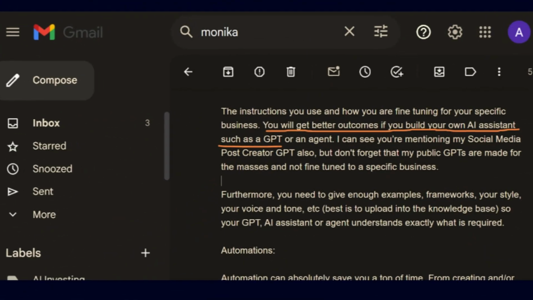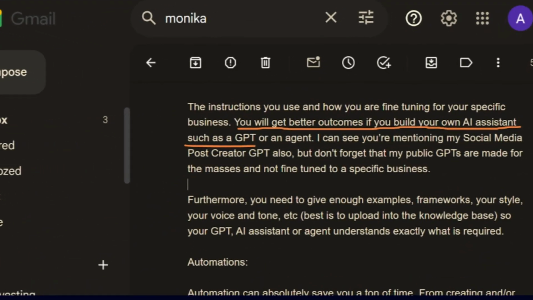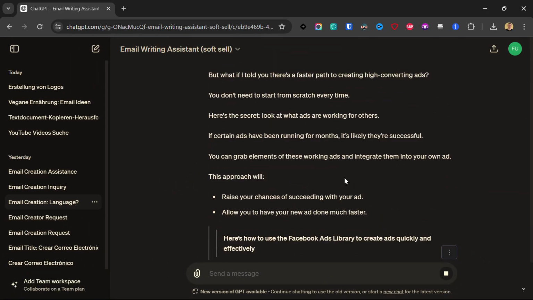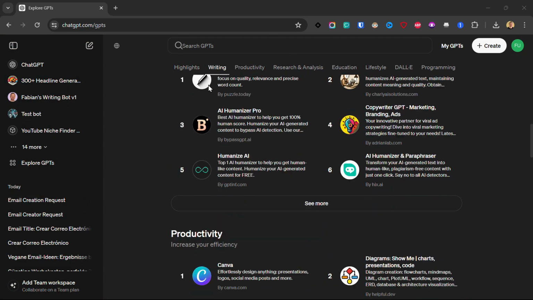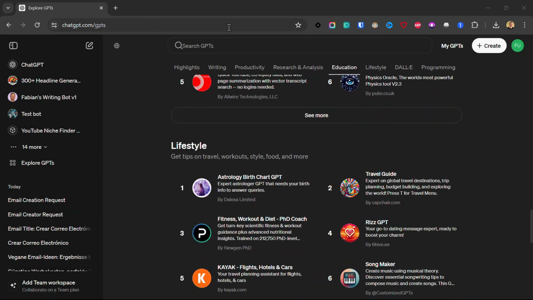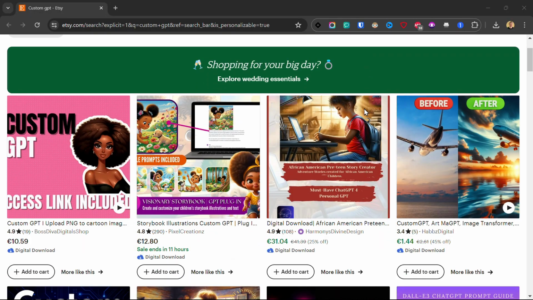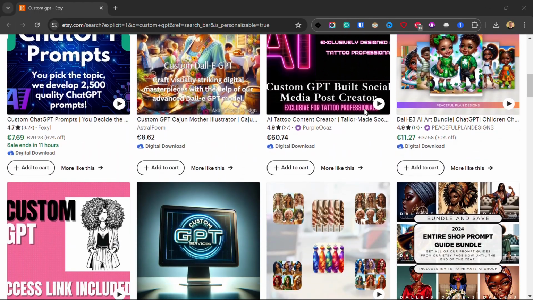An AI expert told me you get better outcomes if you build your own AI assistant, such as a custom GPT. Not only are there thousands of useful GPTs free to use for Plus users, but there are hundreds of GPT builders making money selling them.